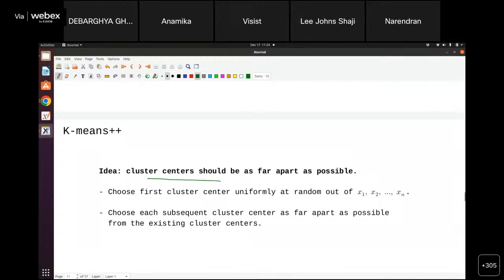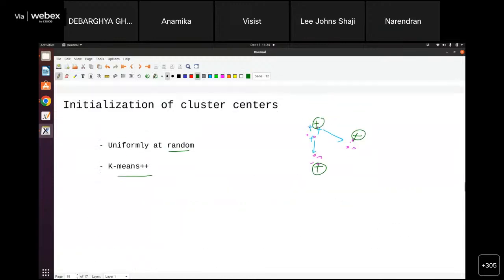Do you agree with this part? Cluster centers should be as far apart as possible, right? That makes sense, right? So here I told you two cases. In one case, all the cluster centers were close by. In order to displace them to their actual positions, it might take longer. So it will be good if they are as far apart as possible. So that's all k-means plus plus tries to do.